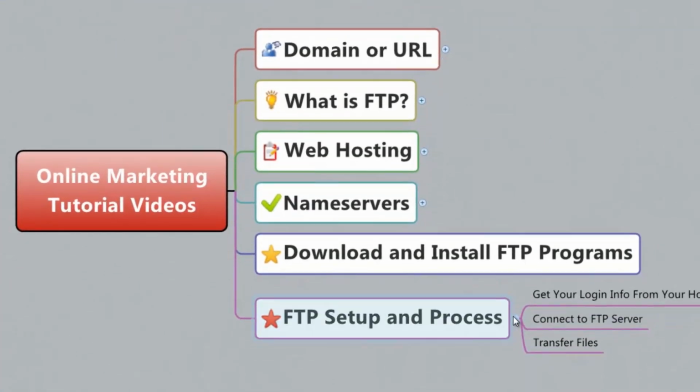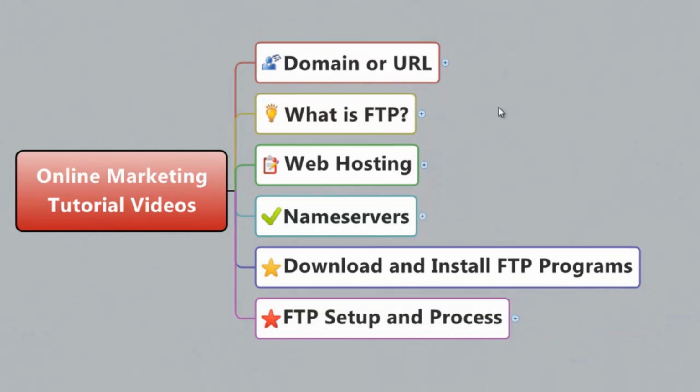So now that you've gone through these online marketing basics, you now know how to buy a domain, how to set up your FTP, how to get your web hosting, how to make sure the name servers, or phone numbers, from your domain are calling your web hosting, and getting that FTP to display all the files on your website.